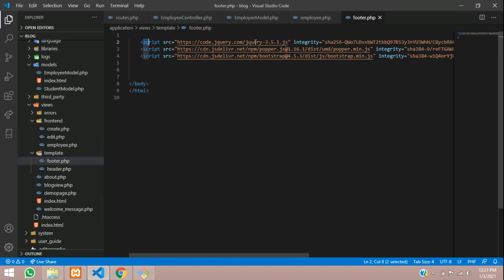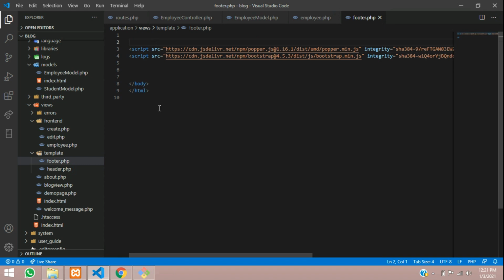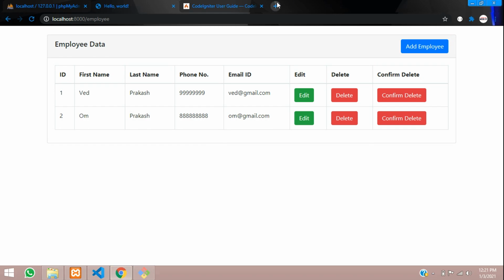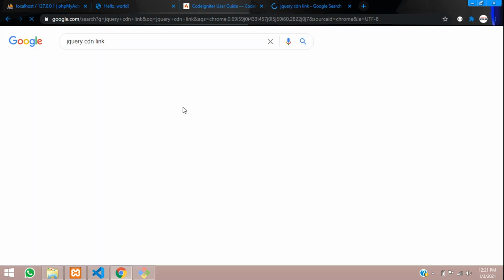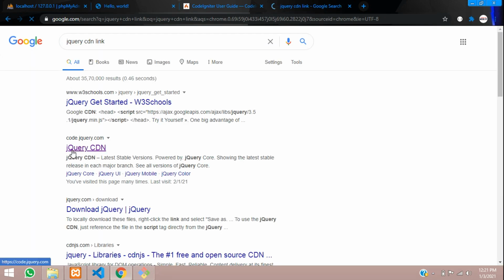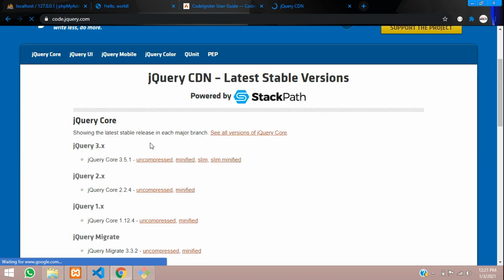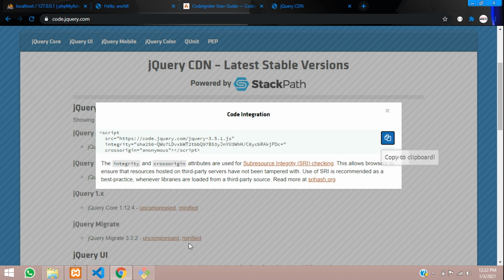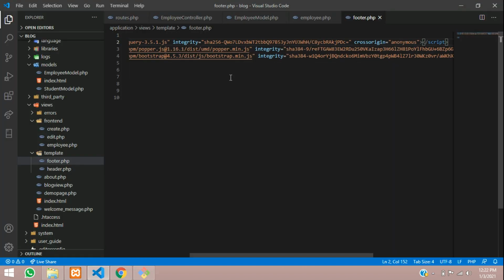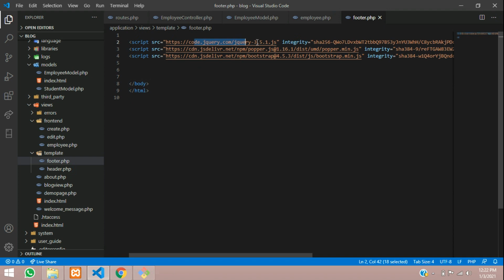So guys, make sure you have this script CDN link, the jQuery CDN link. If you do not have it, I'll just remove this and I will show you how to import that. So let's go to the jQuery CDN link. Let's click on it, and here the second option, code.jQuery.com, where you can copy this link. So let's copy this link and use it. So let me just paste that. Now the jQuery link has been assigned here.